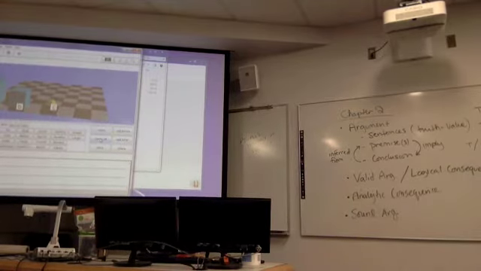An argument is valid when it is impossible for the conclusion to be false if the premises, which I'm abbreviating here as PRR, are true. Right? We tried to falsify the sentence, A is larger than C.